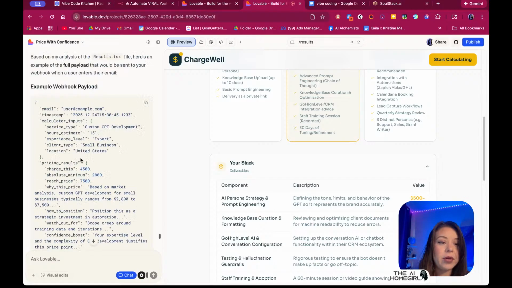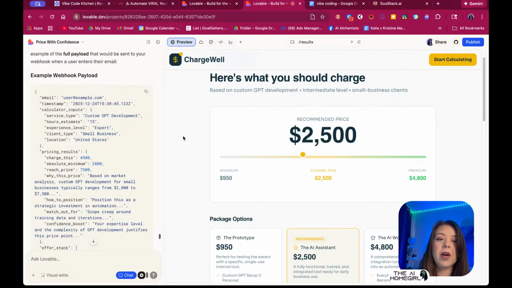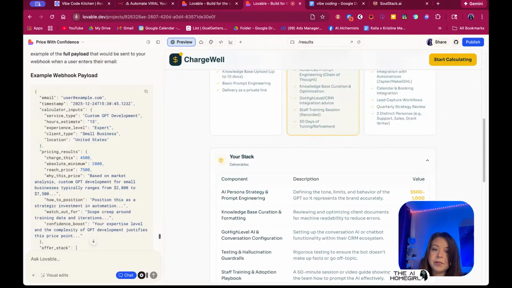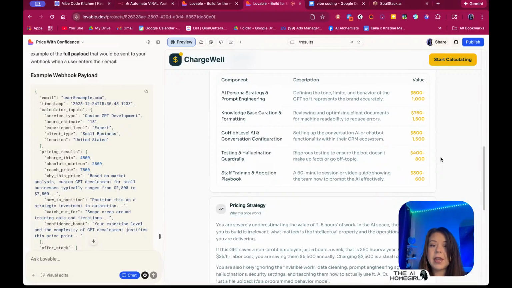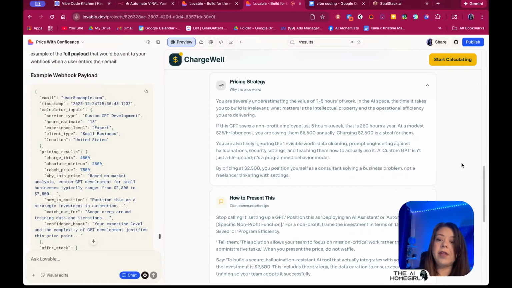I notice that the payload is providing different results than what is shown on the reports for this particular run. Can you explain this discrepancy and ensure that the report being delivered to the user on the results page is the same information that will be sent via the webhook?